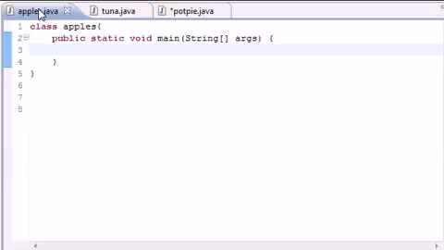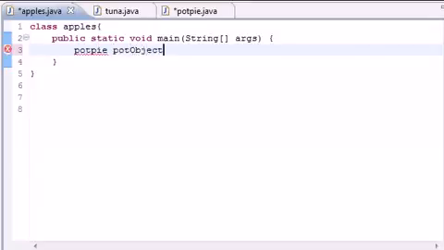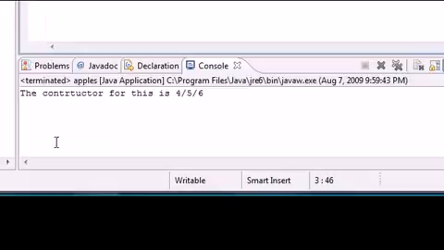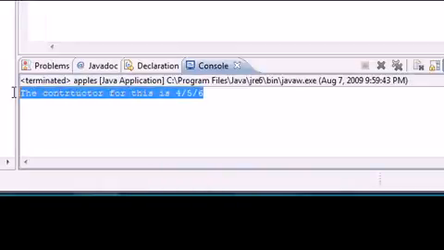What we need to do is go ahead and create an object now, and I'll call it PopPy, and I'll just call it something like pot object. That pot object is not important. You can name it whatever. New PopPy. And I know I should have proper months, days, and years, but I'll use 4, 5, 6. 6 seems like a good year, a long time ago. So now that we go ahead and create this object, we should get a nice little string at the end if I didn't mess anything up, and it says the constructor for this is 456.